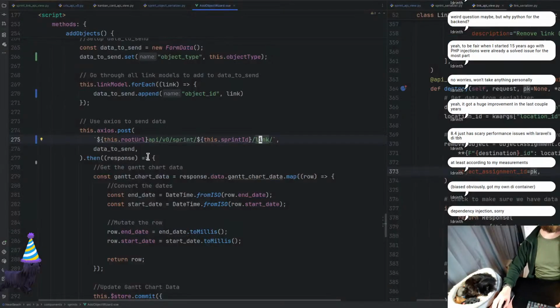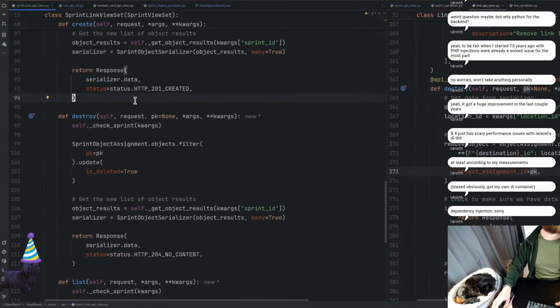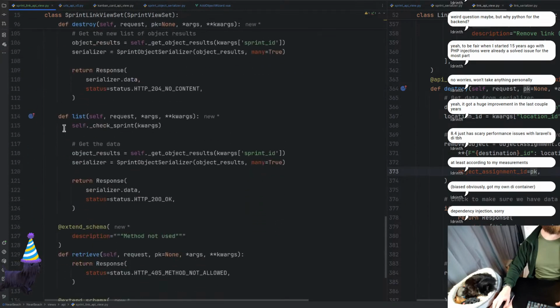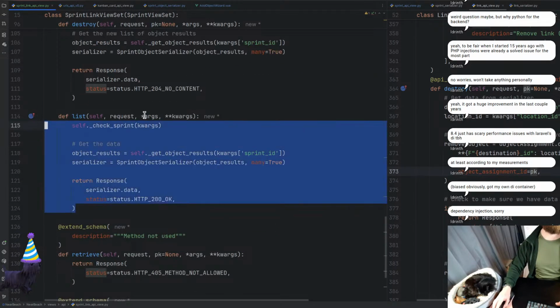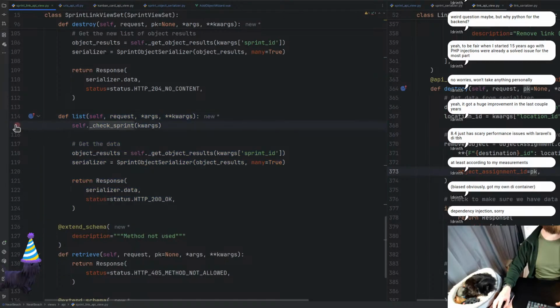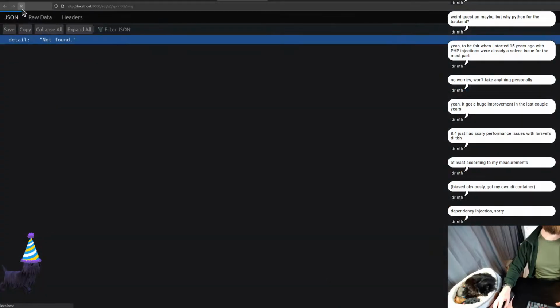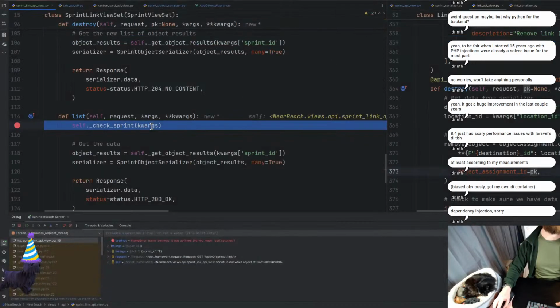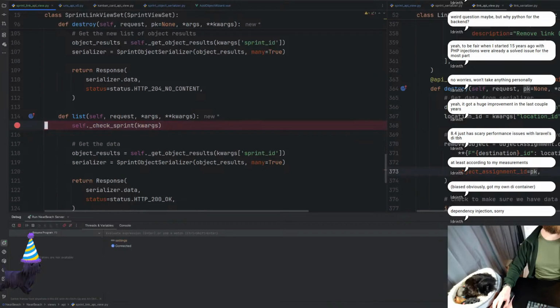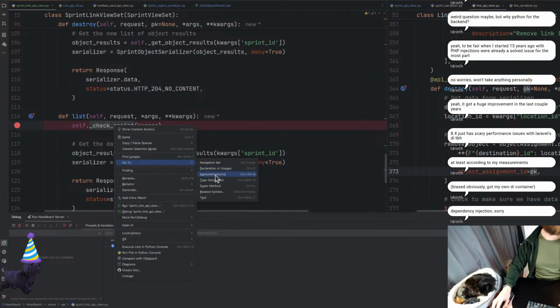Alright, so that's going to post to that. And then the create is going to send that back, and then the list. Did we not hit this list? Detail not found. We did. And then it's not found. All right. Let's just go to that implementation.